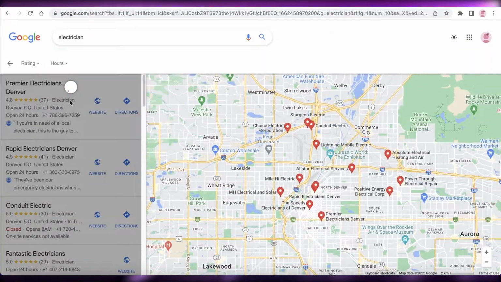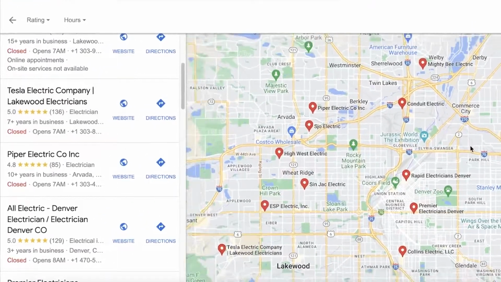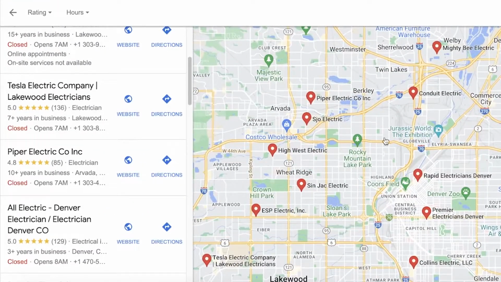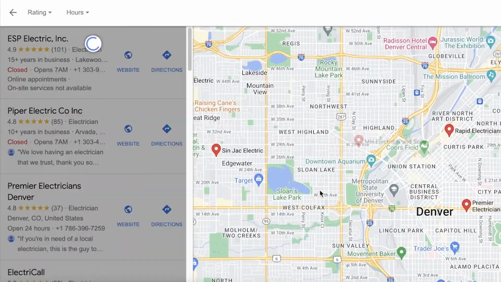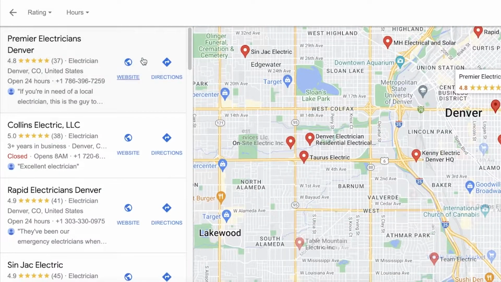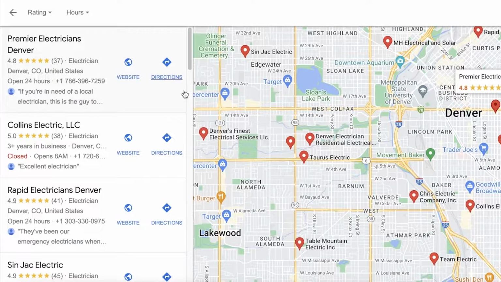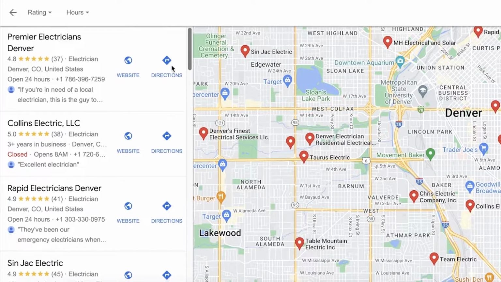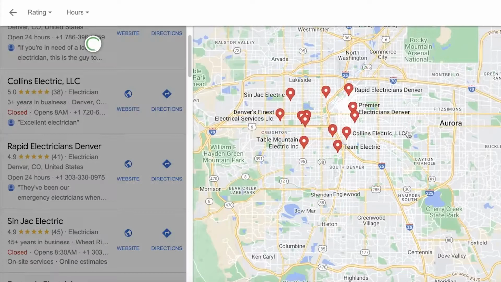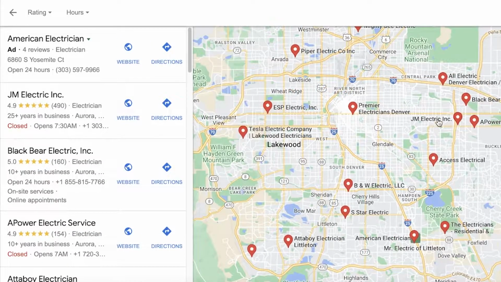So you can see that you have so many different listings if you search for electrician on Google. And you can see the locations of all of these. Now, what does creating a second profile really mean? A second profile would be that you have your business over here. So let's say your business is located around here.